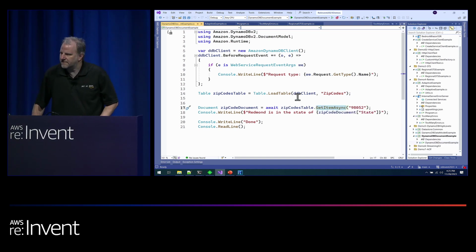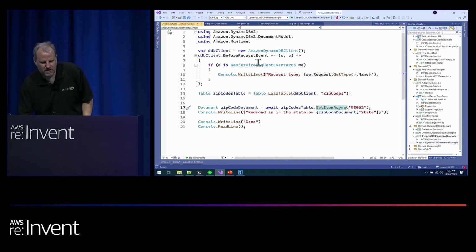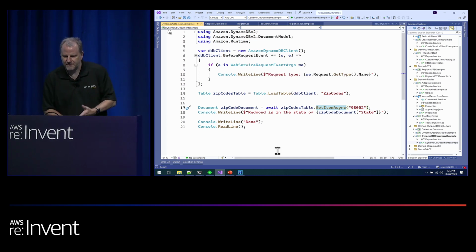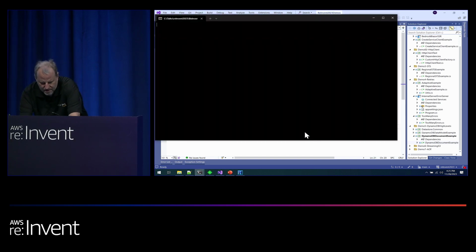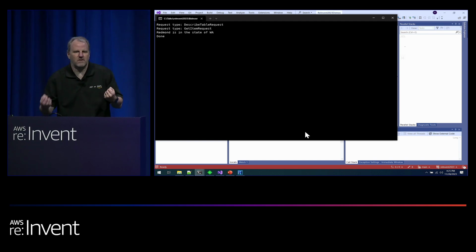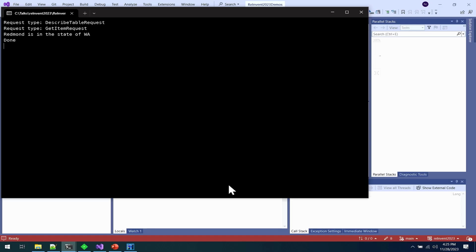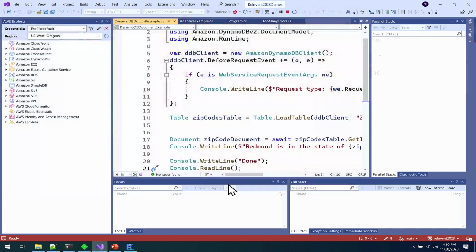Fun random trivia for you. I've been using Fiddler a lot to see under the covers. Another thing you can do is, on the service client, there are some events you can attach to and actually see what's going on in there. So I'm going to run this, and you're going to see that even though we loaded up an item, we actually made two calls on that operation. We did a describe table and a get item call for that zip code in my DynamoDB table.